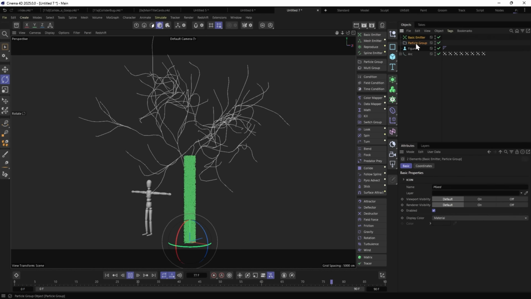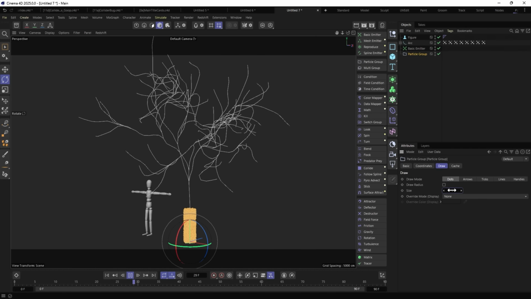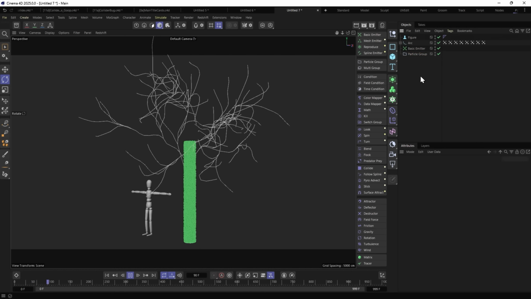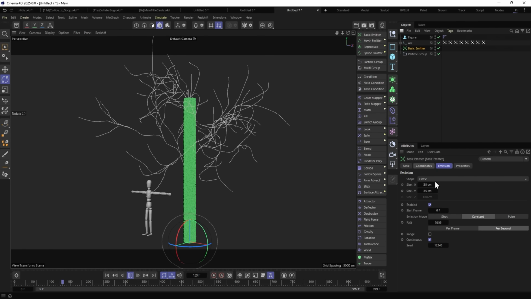I'll move this to the end. Grabbing the particle group, I will increase the size of 2 so you can see it more clearly. Let's add a bunch more frames on here. So there we go. Giant cluster of particles all flying up. I think I'd just like to change the color of them.